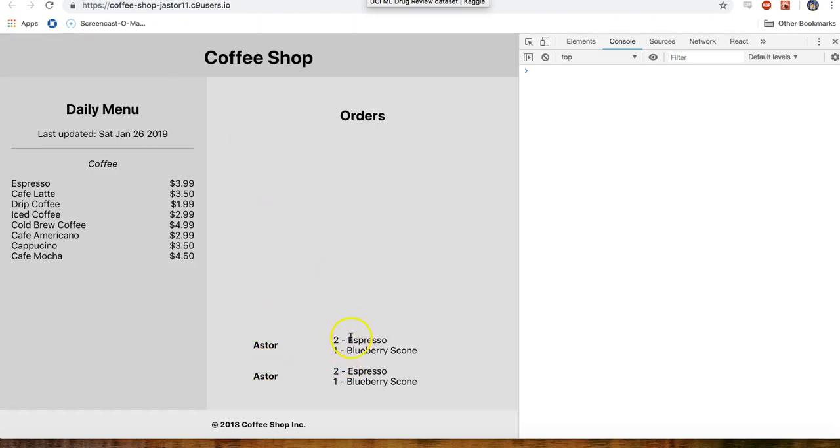Now, honestly, as these get a little bit bigger, this is not going to look so nice. So we'll add some extra styling to that later on. But for now, check it out. I think this is definitely a manageable looking coffee shop.